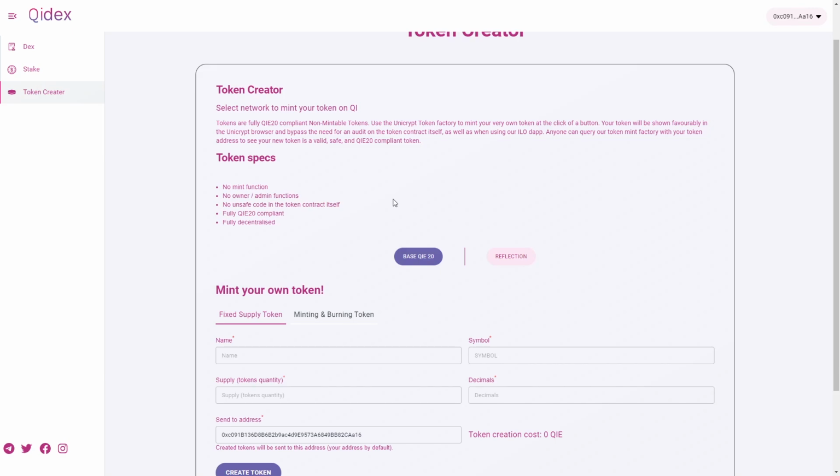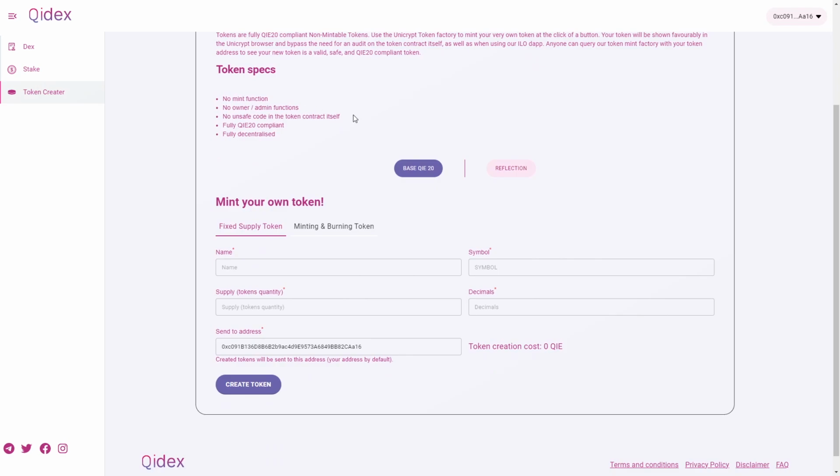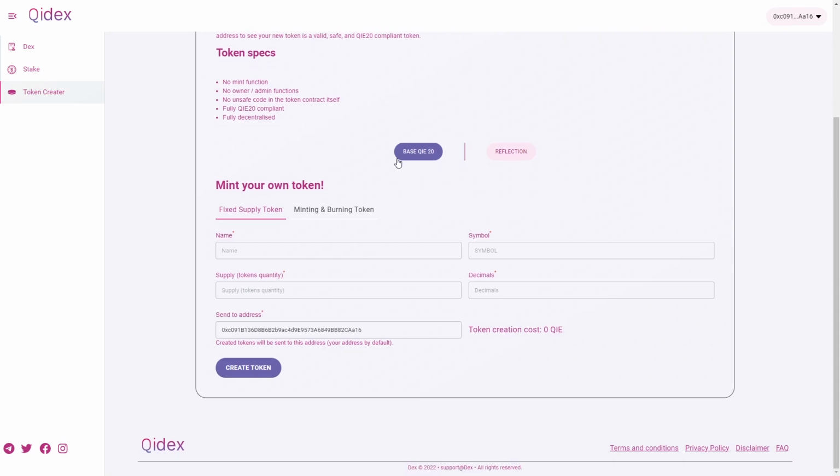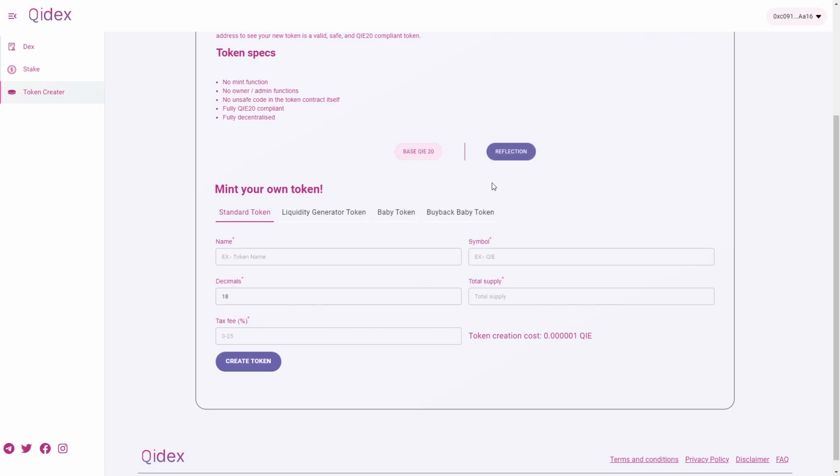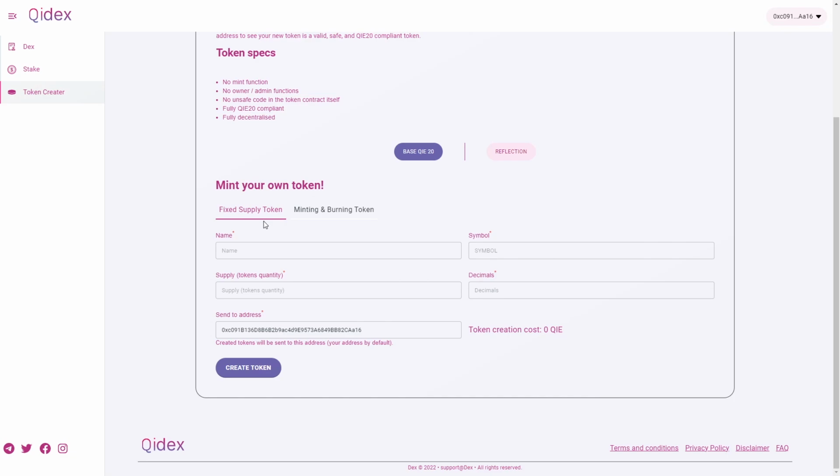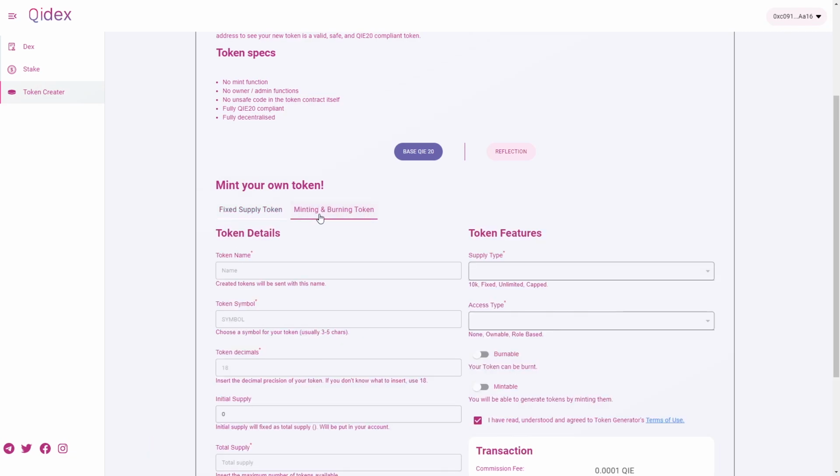Qi20 compliant token. Token space is here, no mint function, no owners, no admin functions, no unsafe code in the token contract itself. Fully Qi20 compliant, fully tradable. And you can check in here, you can select in here with Qi20 or reflection token. After that, you can select again on base Qi20 token, fixed supply token or minting and burning token in here.